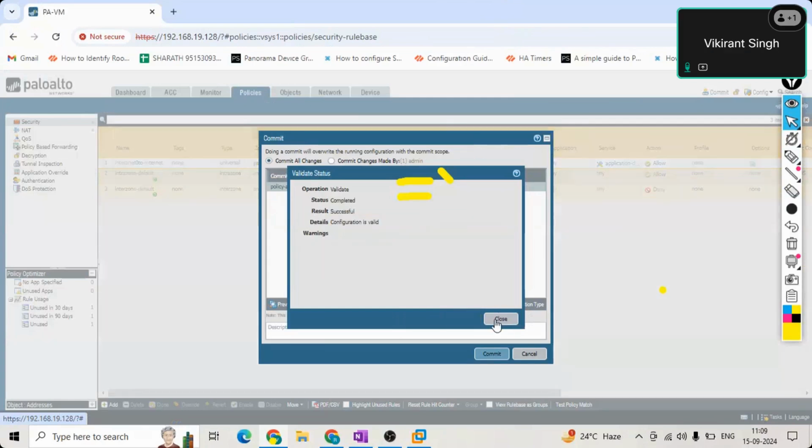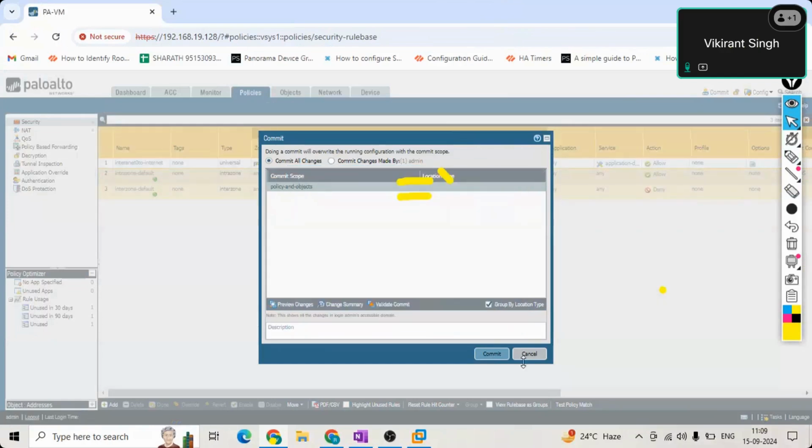Configuration is valid. Close it. Successful. You can take a screenshot of it as well and then comment, just comment.